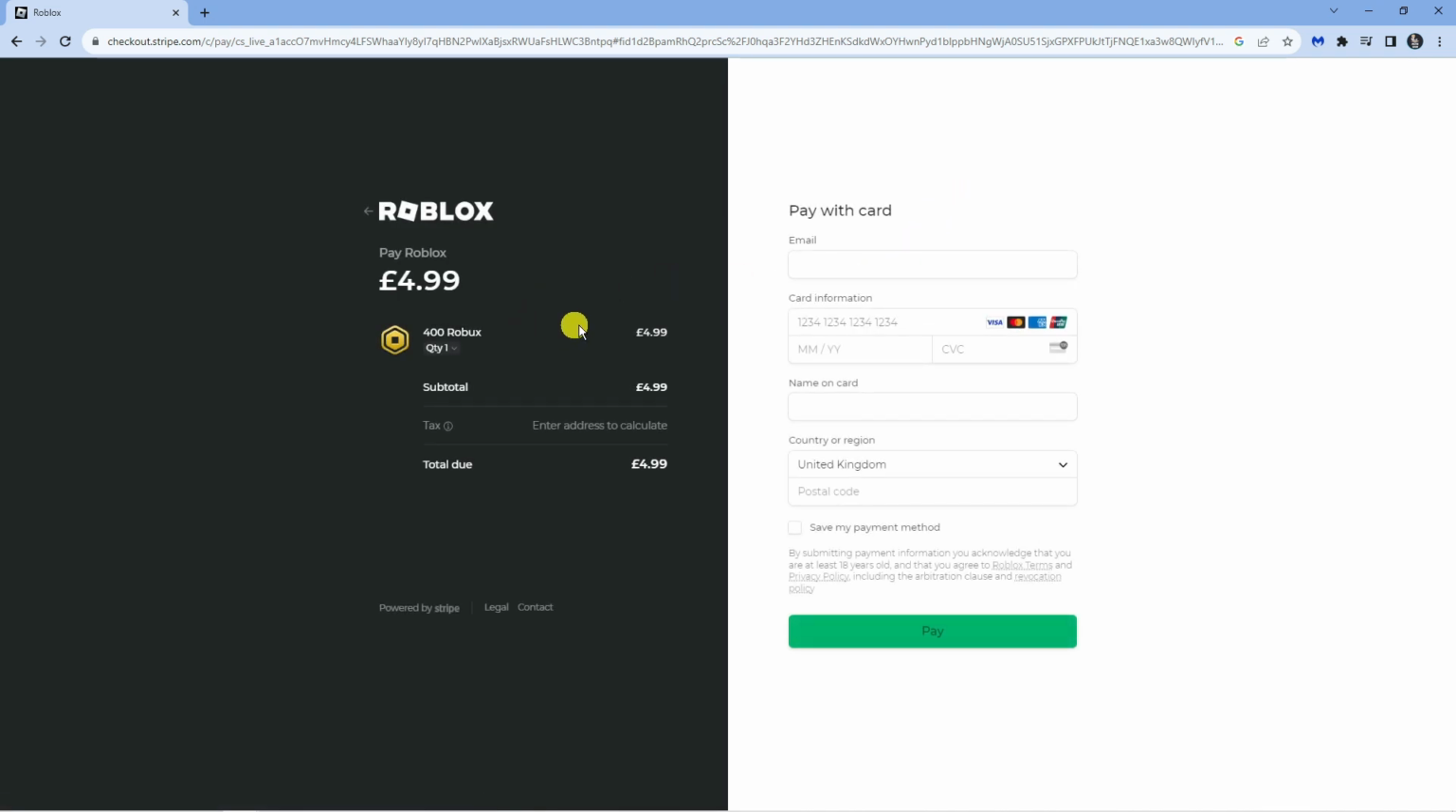So all you would do from here is enter your information, like your email address. This is to receive a payment receipt, as well as your card information. If you're doing PayPal, it's going to ask you to log into PayPal and authorize the payment through PayPal. Once you've entered your details, all you need to do is click the green pay button at the bottom. If you want to, you can save your payment method for future purchases, just to save you entering this again. Once you've clicked pay, that's going to purchase the Robux, in my case 400 Robux, and that's going to be added to your account instantly.